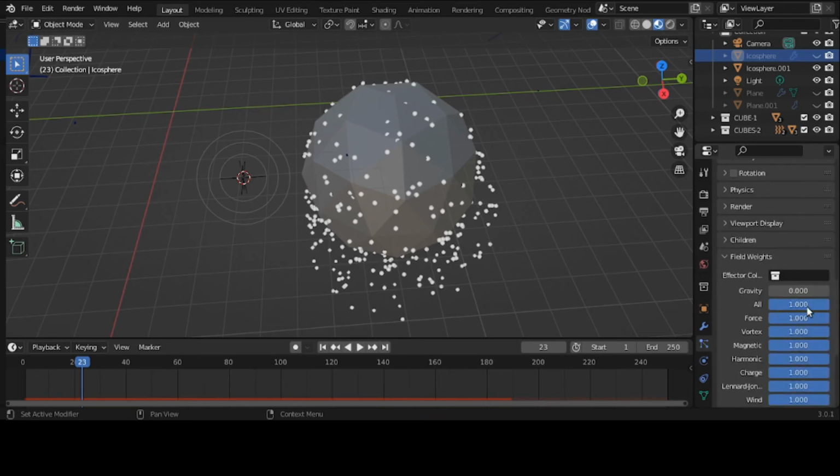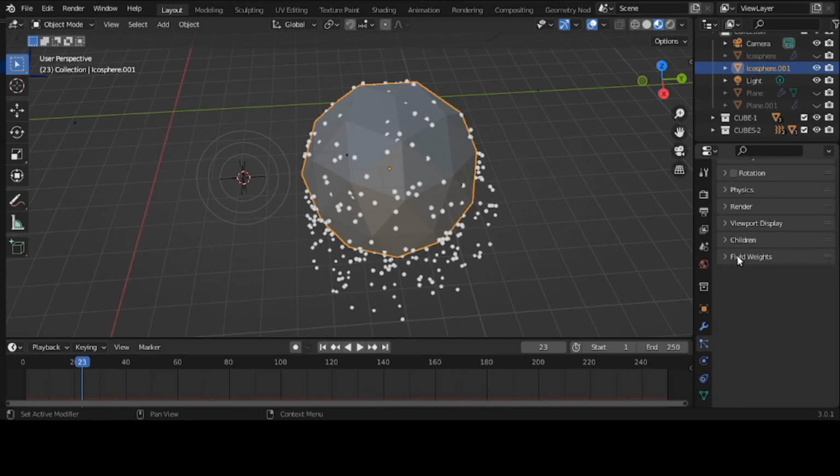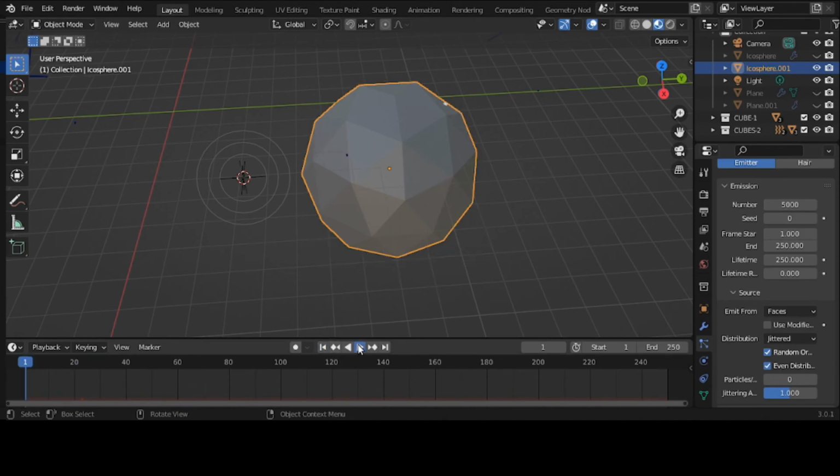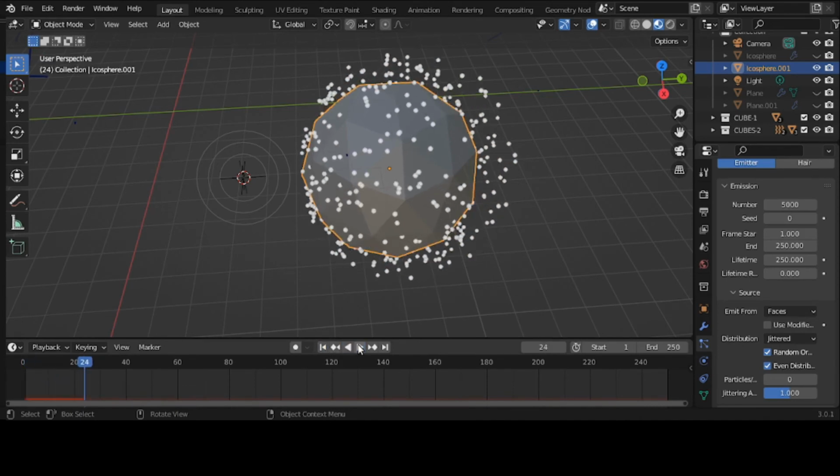Here's my field weights. Gravity is 0. Oh, wrong one. Gravity is 0 for this. Let me go up and make sure I got all my information right. 1, 250. Okay, let's see how the gravity looks now. Okay, that's what I wanted to do.